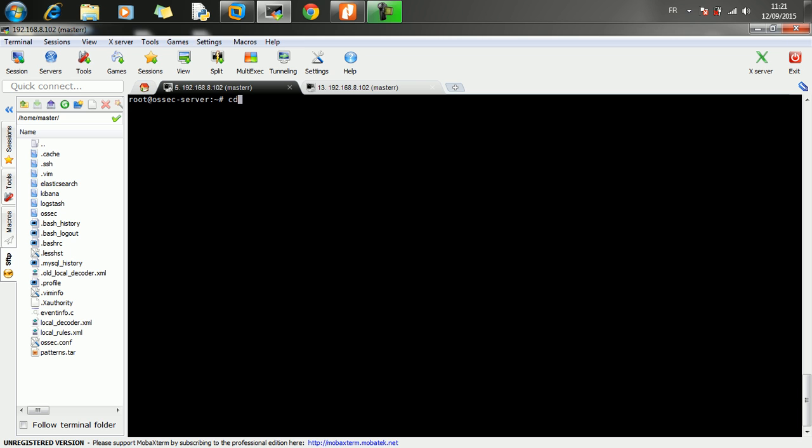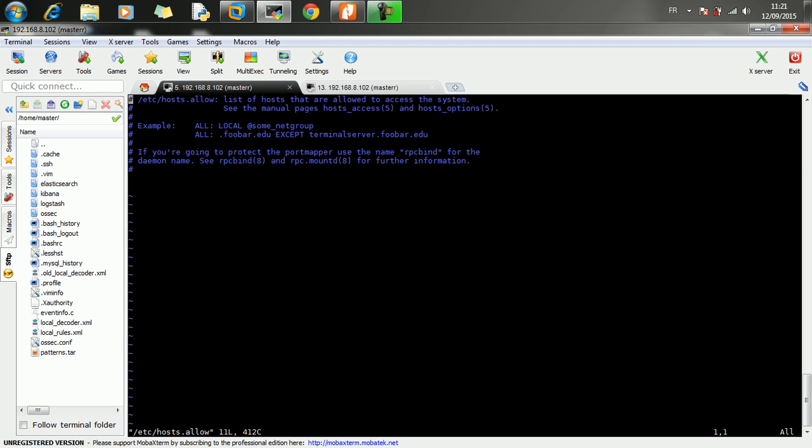So let's first configure TCP wrappers, hosts.allow. Since we are going to report and not block, I am going to use hosts.allow. Let's assume that this is an FTP server and I don't want anyone from this subnet to access any other service.